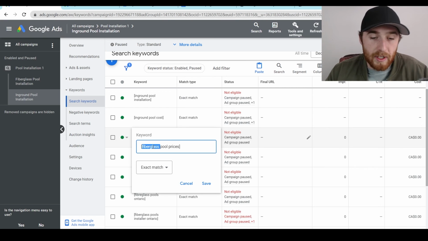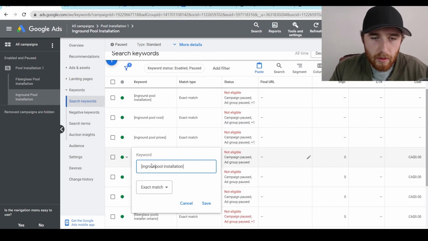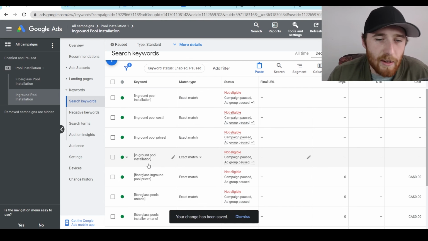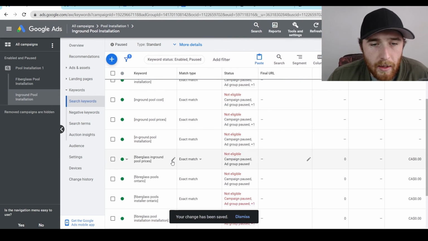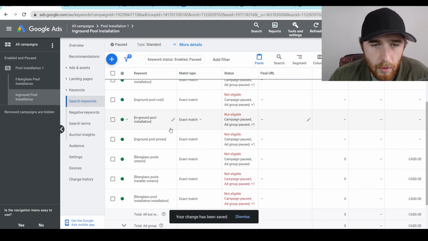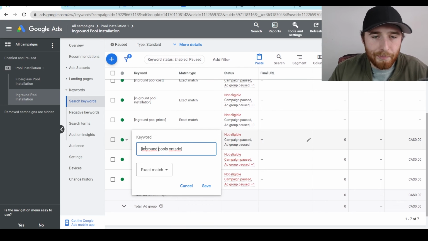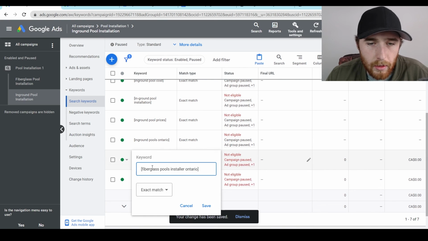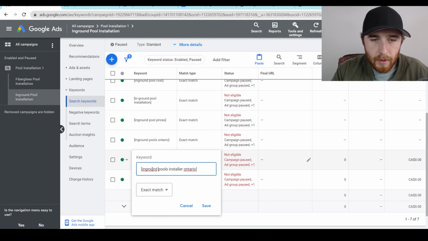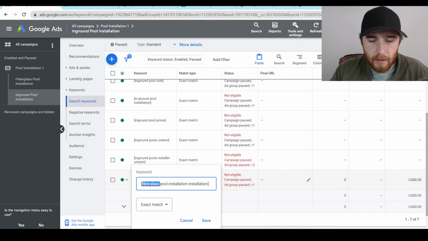And this is why keyword research is important. A lot of this, again, can just be changed out with in-ground pool installation. Let's see, in-ground. I'll actually put a dash here because they do sometimes make a difference when it comes to dashes. In-ground pool prices, there we go. We can get rid of that. Cool. Fiberglass Ontario pools. Let's do in-ground pool Ontario. Cool. Pool installer. And then let's do fiberglass in-ground.